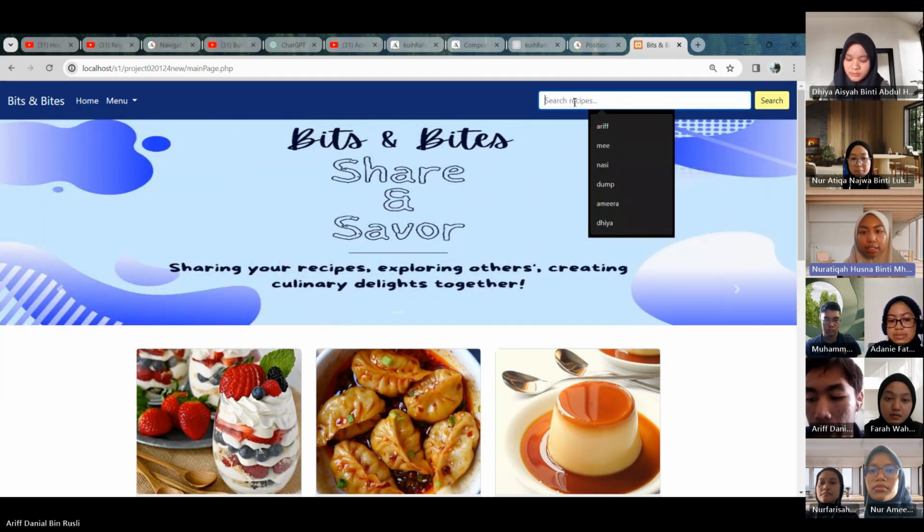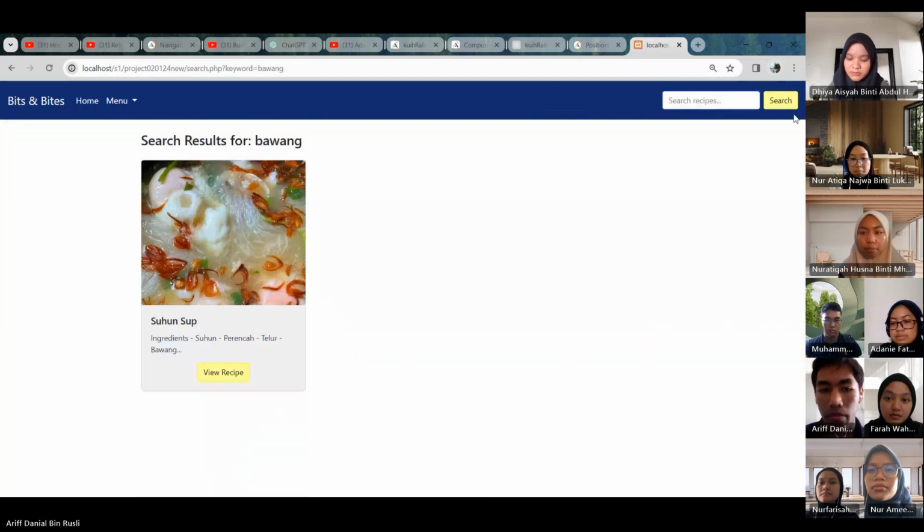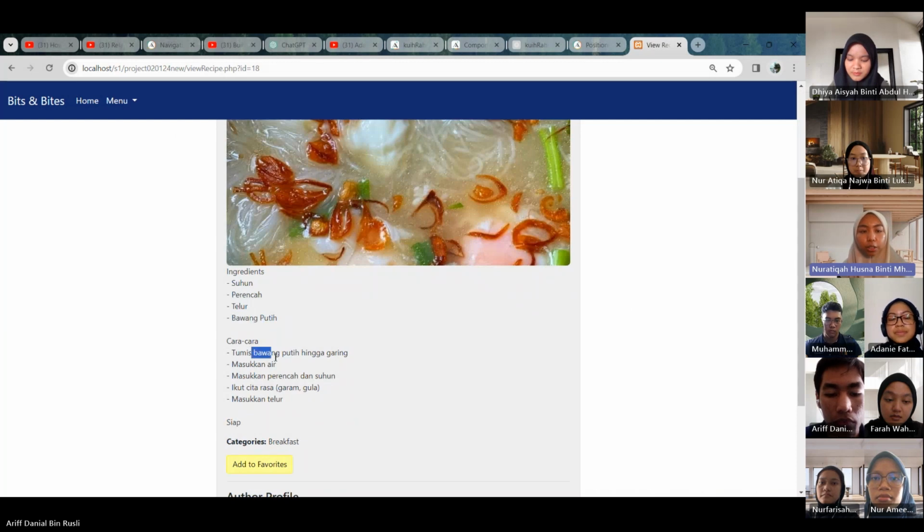Let's try searching for bawang. And then we will click enter or search. We will see the result for bawang is suhun soup. To confirm this, we can click on view recipe. We can actually see in the description of suhun soup that there is the word bawang here, and that's why the suhun soup recipe is shown when we search for bawang.